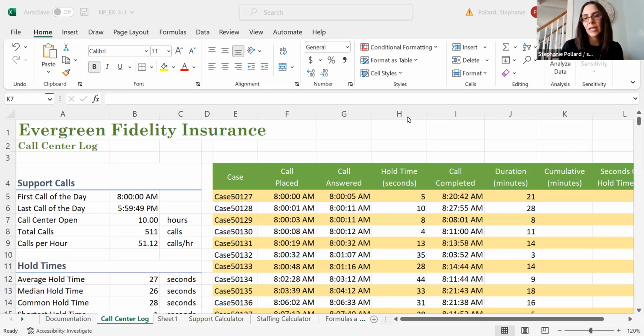Hi everybody, I want to start this video by showing you a shortcut on how to do some of those quicker or easier formulas here. So I'm back to our call center log, and you can see that we have a column here called cumulative minutes. When something is cumulative, it means that you keep adding it up.